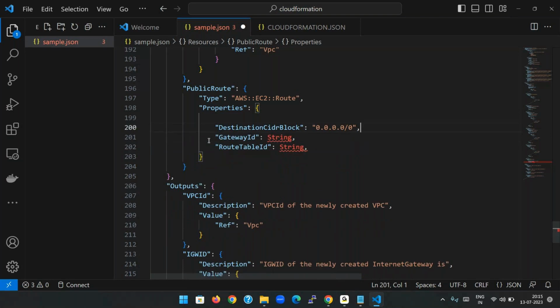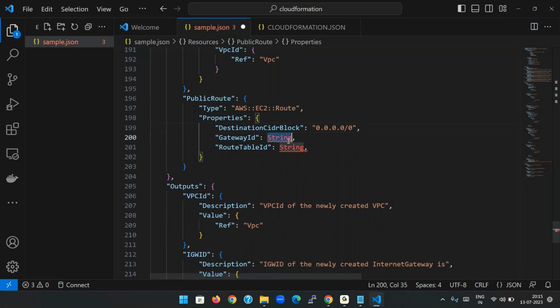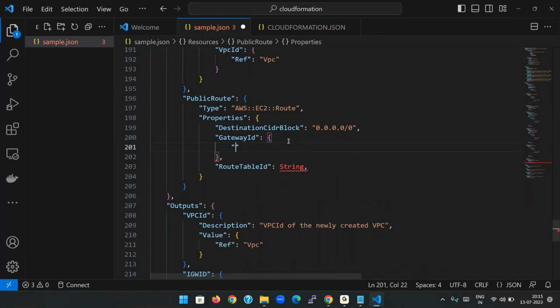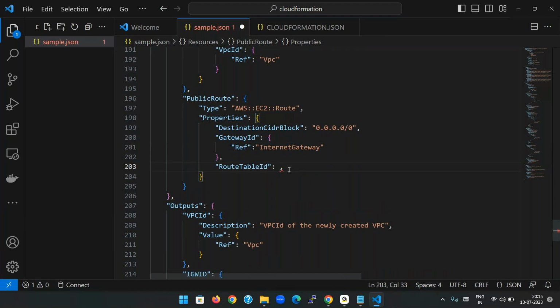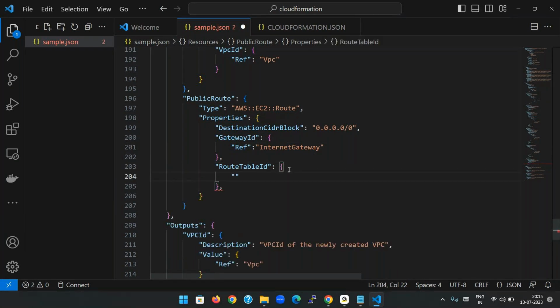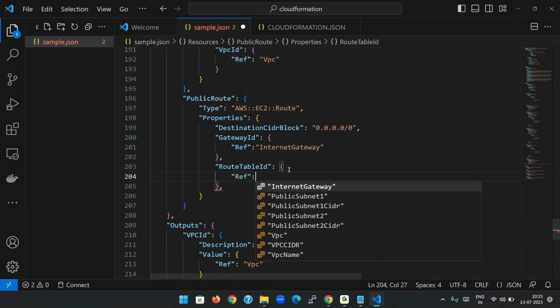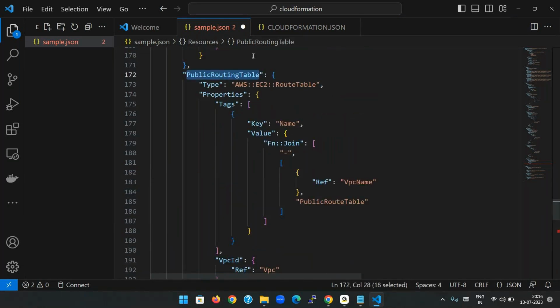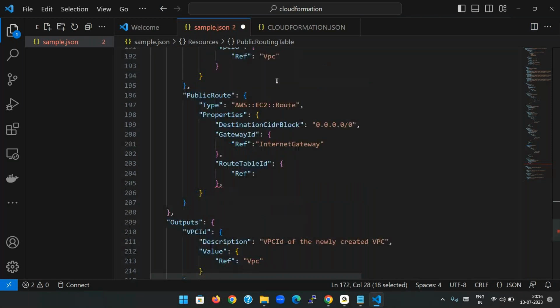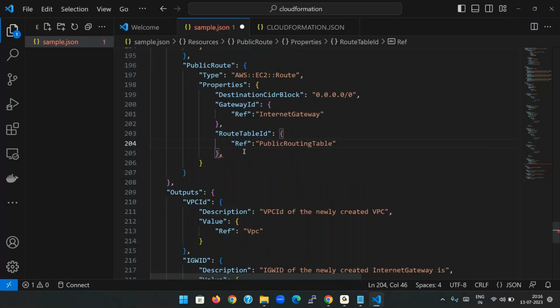And if you want the gateway ID, then what you have to do is refer to the internet gateway. And if you want to have the routing table ID, then what you need to do is refer to the route table ID here, public routing table. So from this you can get the route table ID. Okay, so this is how you can create the routing table, and you can add the public route.